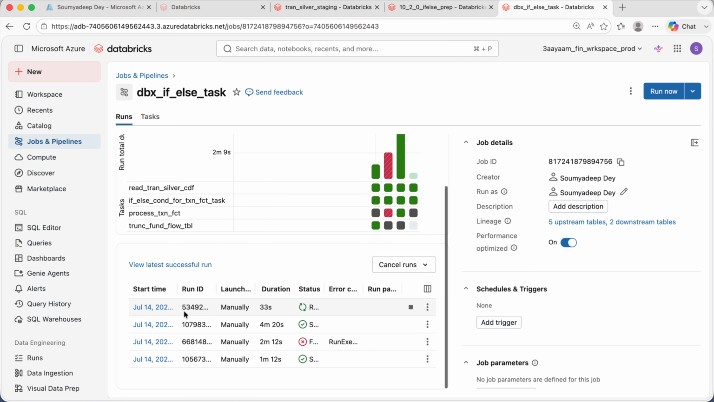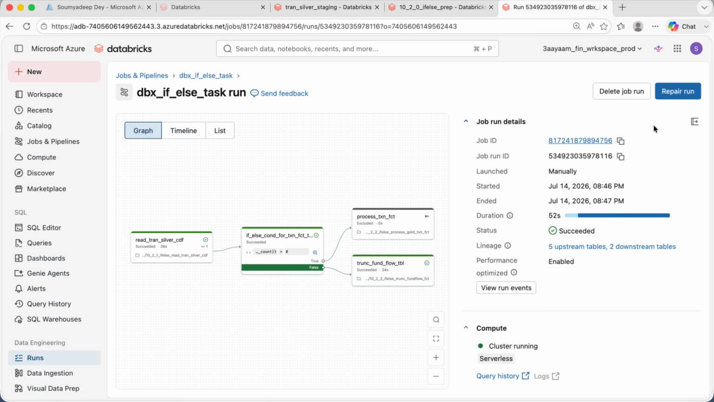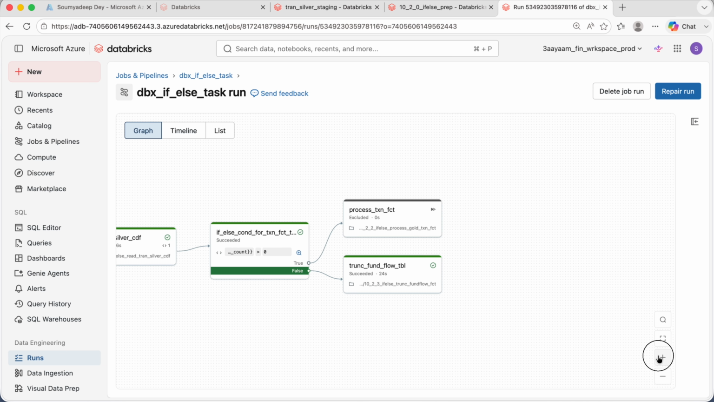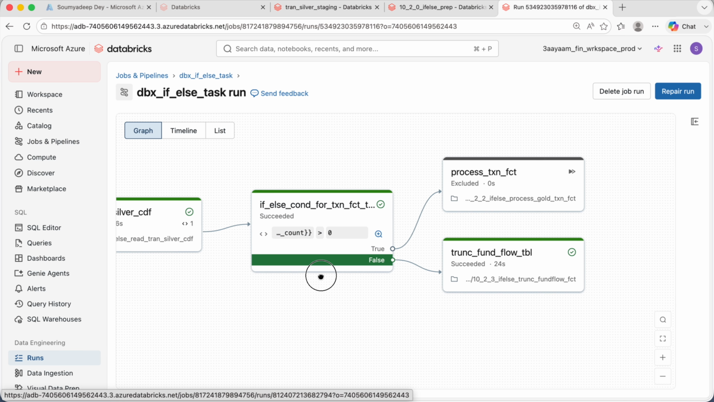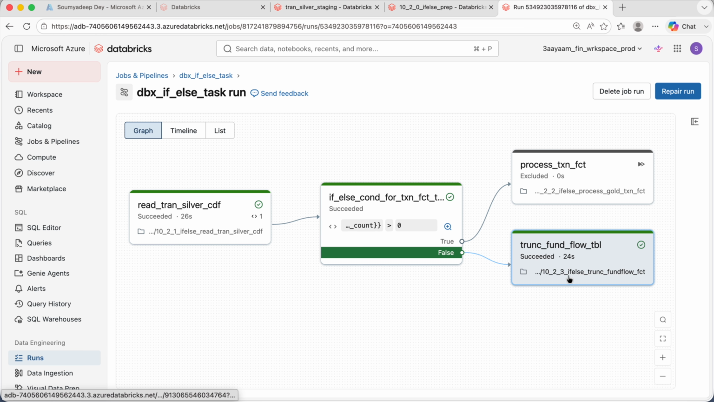This time around it would be the same. It would be like the first time because there were no records in the transaction silver table, and you can see that is indeed the fact. The transaction silver CDF was read, nothing was changed, and then the truncate command was executed.